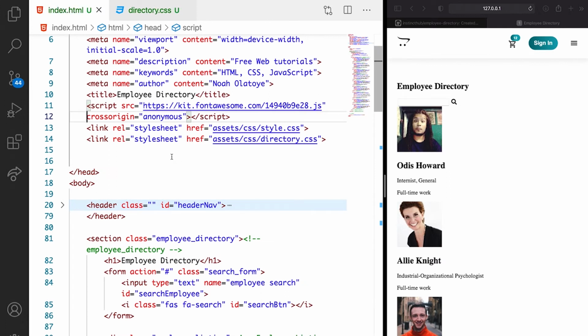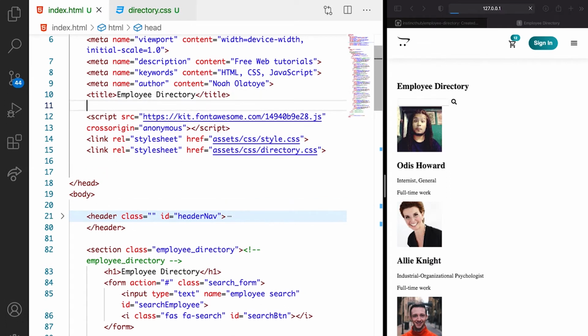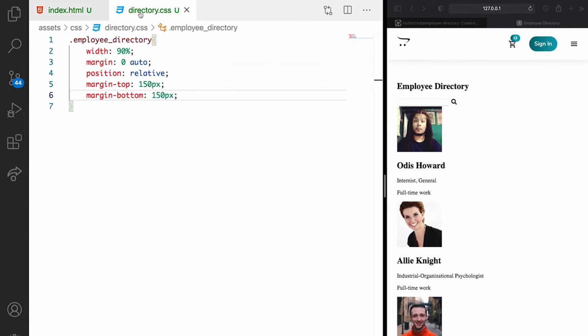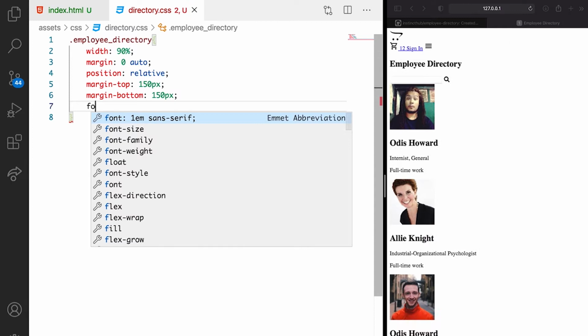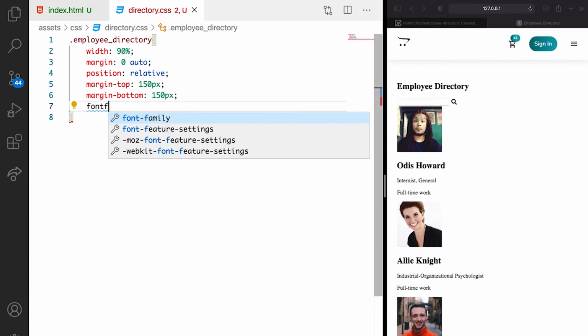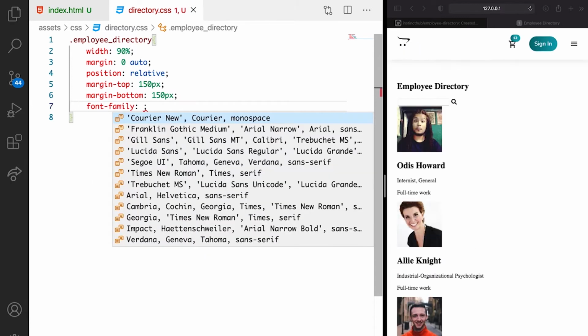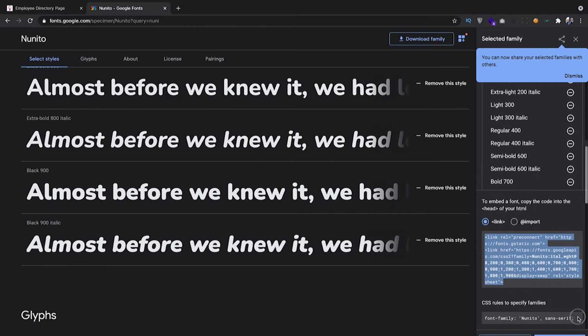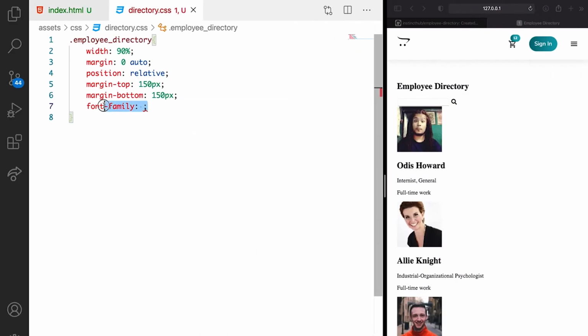Let me see if that is okay. I think I pasted it wrongly. Let's just have it immediately after the title. I think it's correct now. Now we can come back to our CSS and make our declaration. We can just say font-family, then give it the Nunito that we just downloaded. You can see it here. You can just copy it and even replace it with this one.